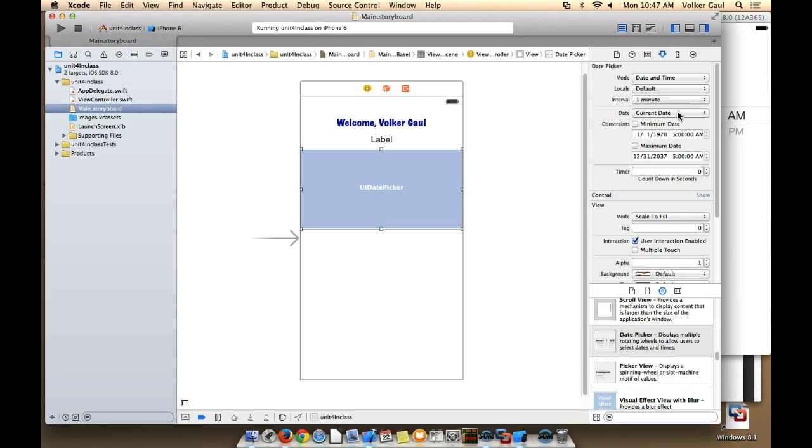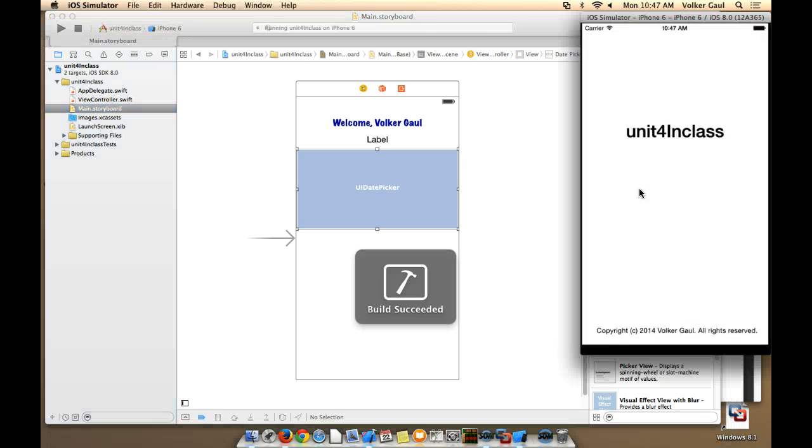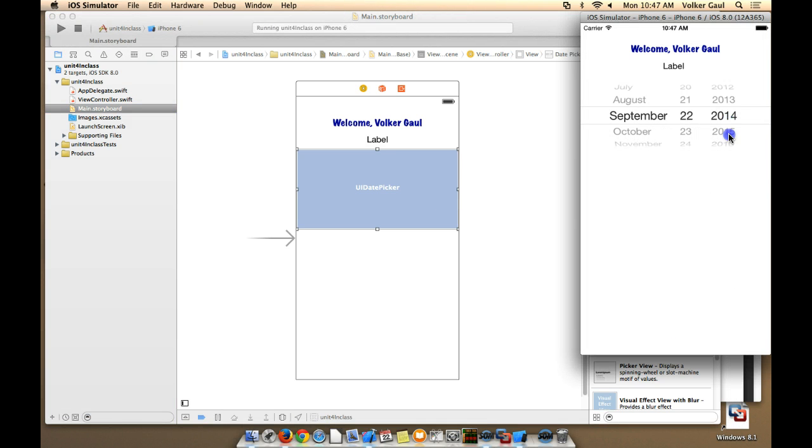Let's go back to the design view and say I just want this to be a date only picker. Then I get a little more flexibility. And I can spin the year, and I can spin the month, and I can spin the day.